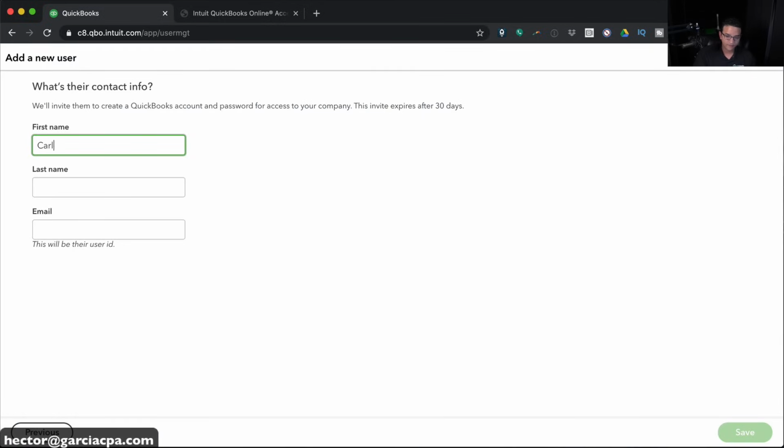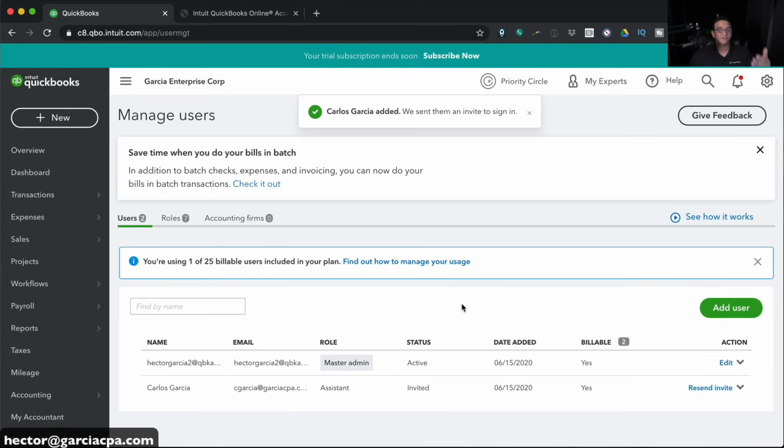I can put their name here. So Carlos Garcia. Okay, and then click on Save, and then that person is now going to get an email with an invitation to sign up to QuickBooks Online. And when that person signs up, they're going to have a limited access to QuickBooks.